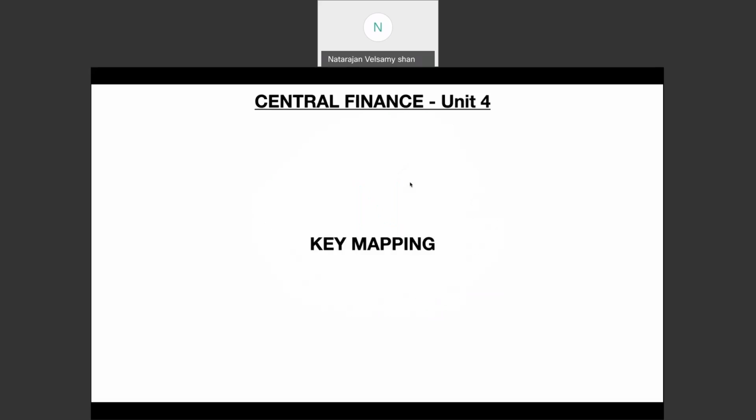Hello friends, today we see the Central Finance Unit 4 key mapping. I tried to explain the key mapping in the way which I understood and how it is working.